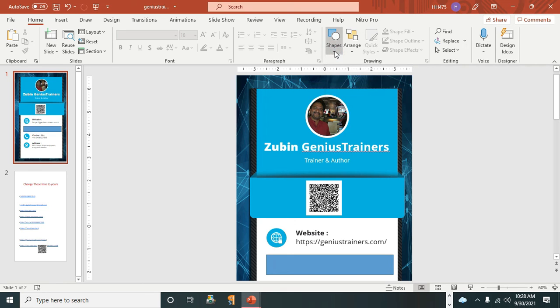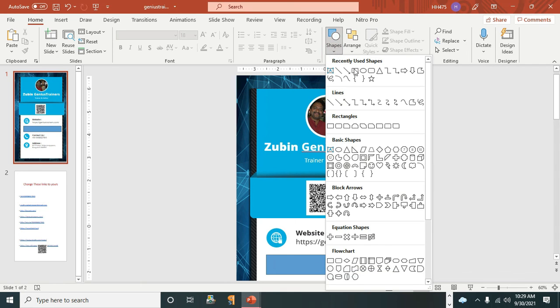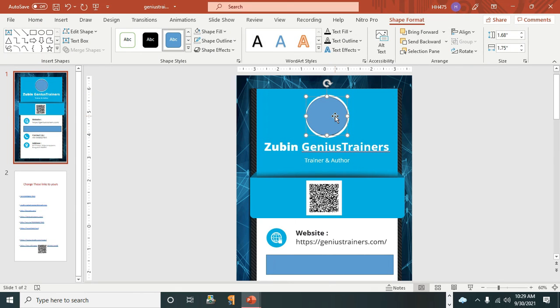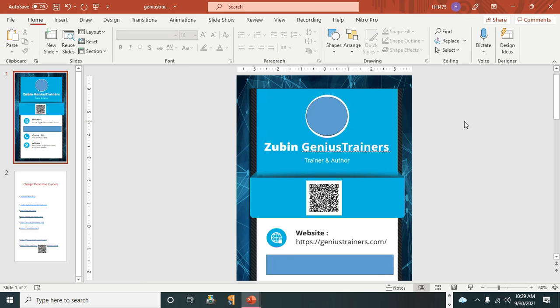Insert a circular shape, hyperlink it, then make it invisible. Depending on your PowerPoint version, slight variations will be there, but there won't be major variations.